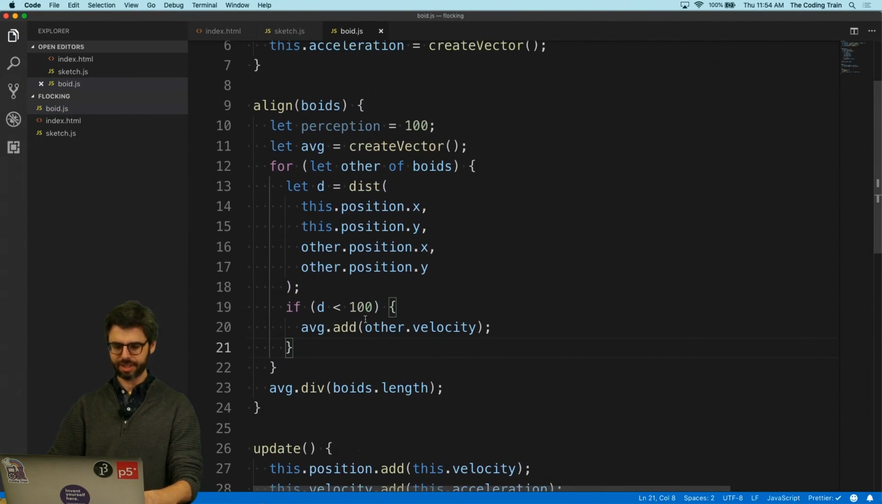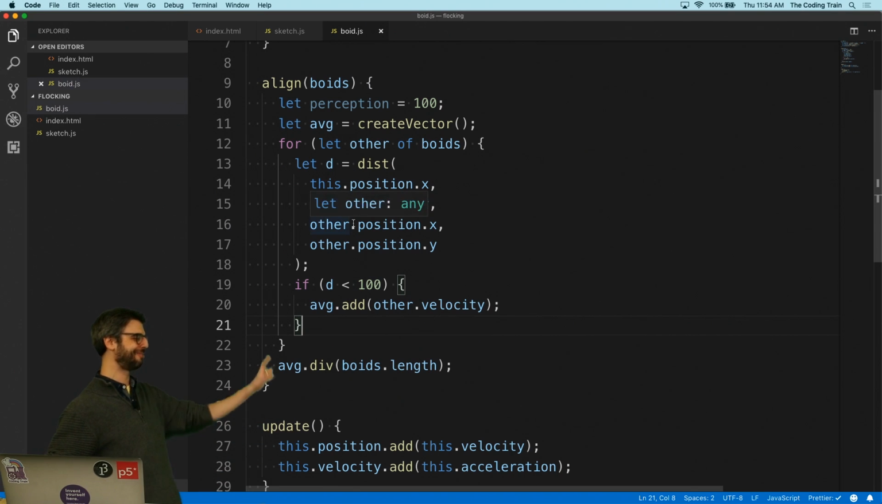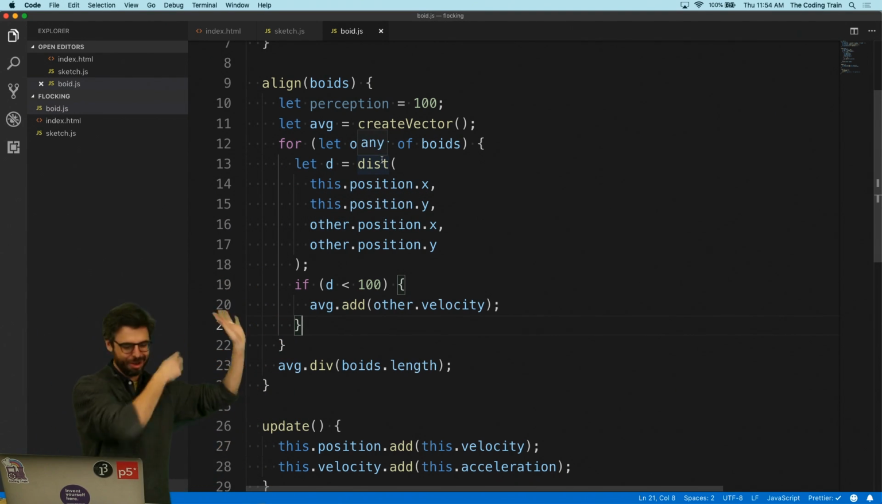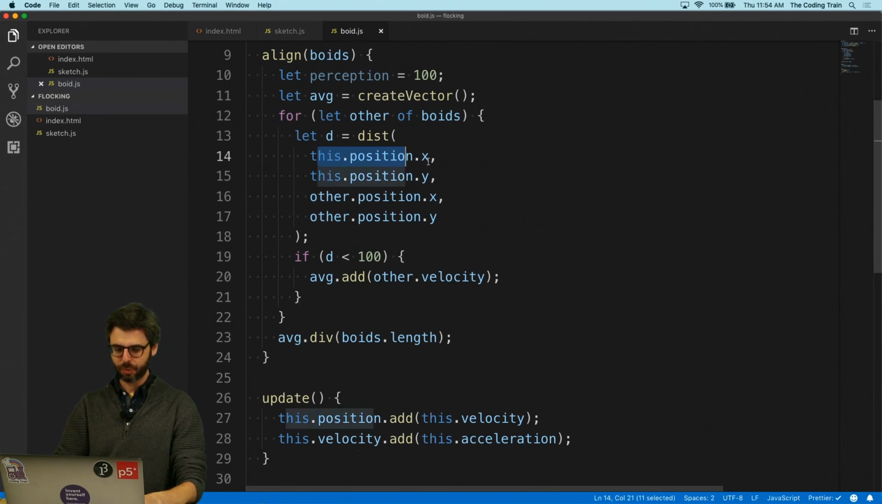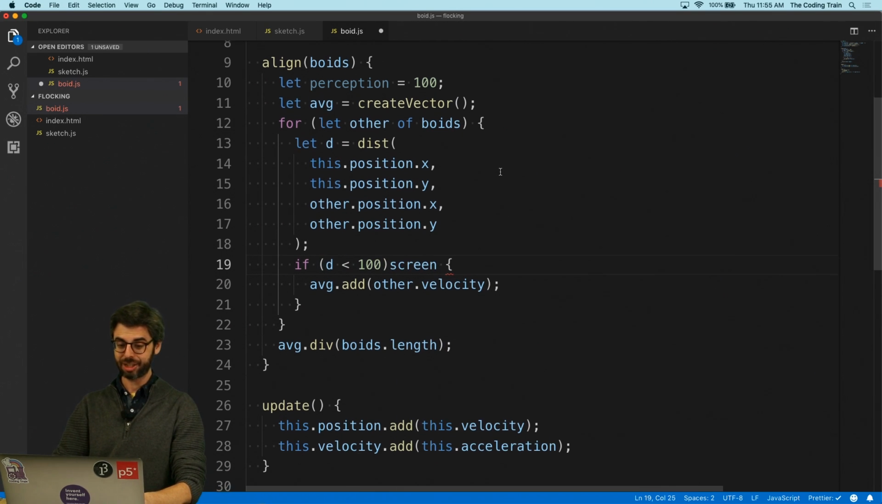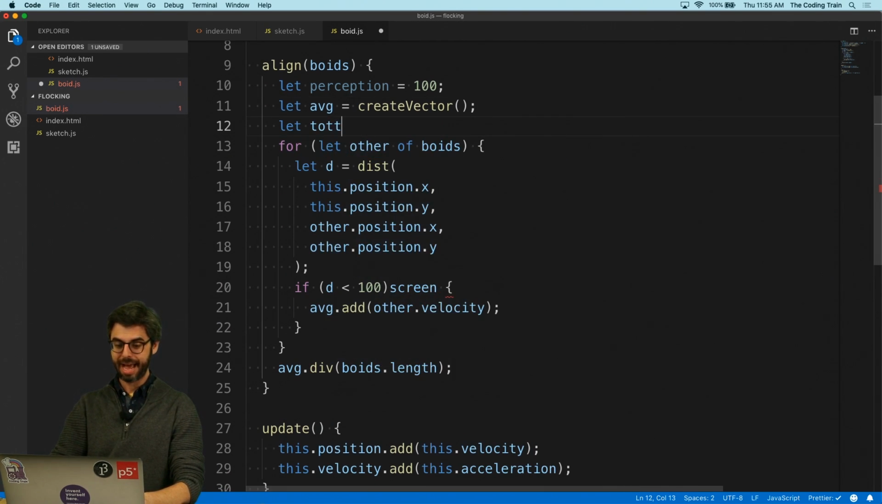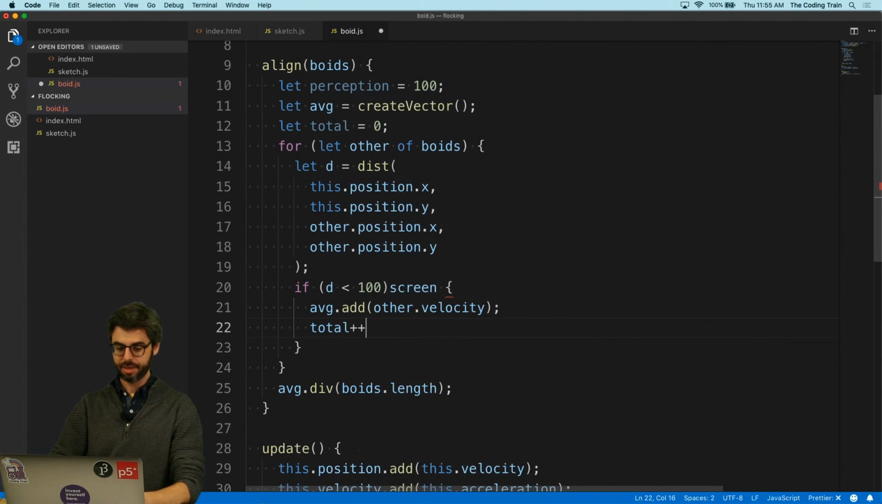ooh, look at that. Look at this fancy thing that it's doing. I have some prettier stuff that doesn't want to let me write a long line of code. I guess I'll keep that in there for right now. So I'm calculating the distance between this boid's position and the other boid's position, and if that distance is less than 100, I'm adding it up, and I should also probably have a total number, total equals 0, add it up.